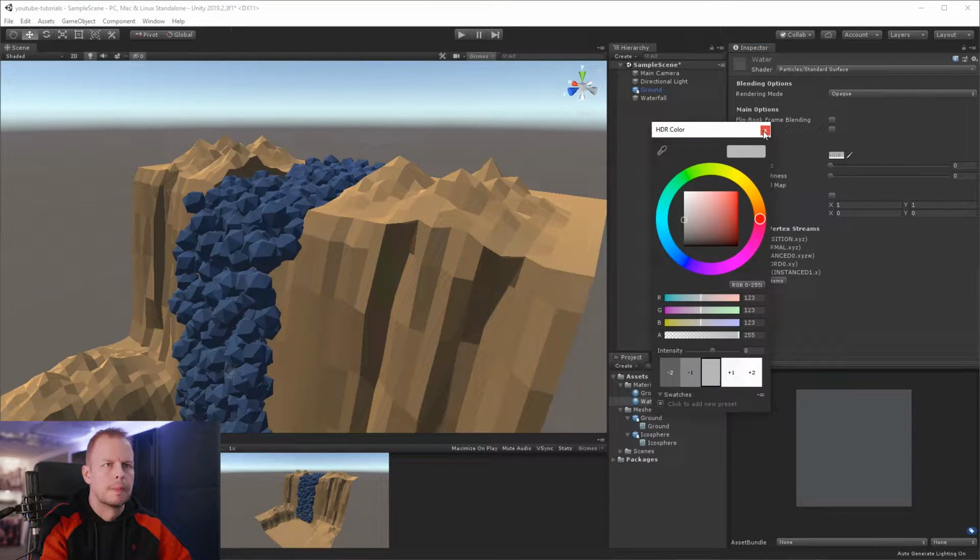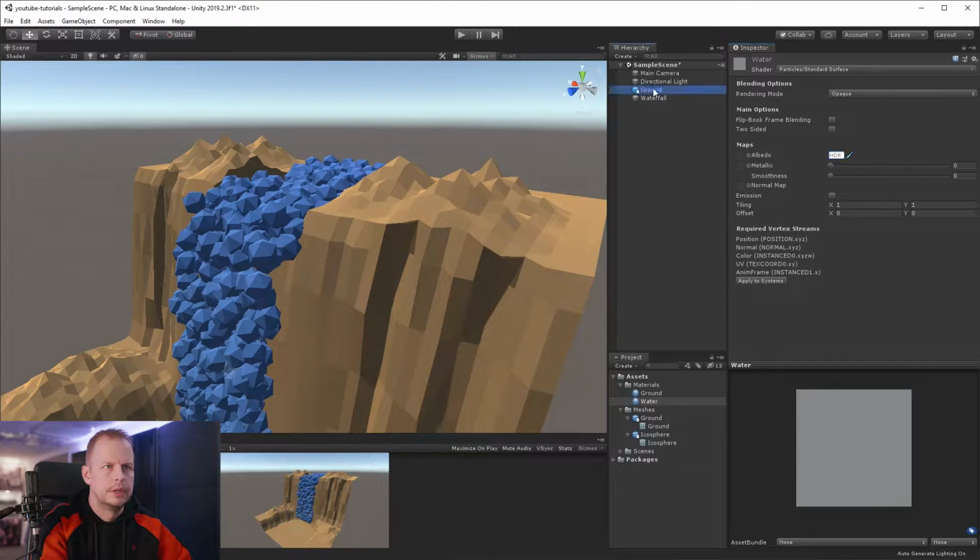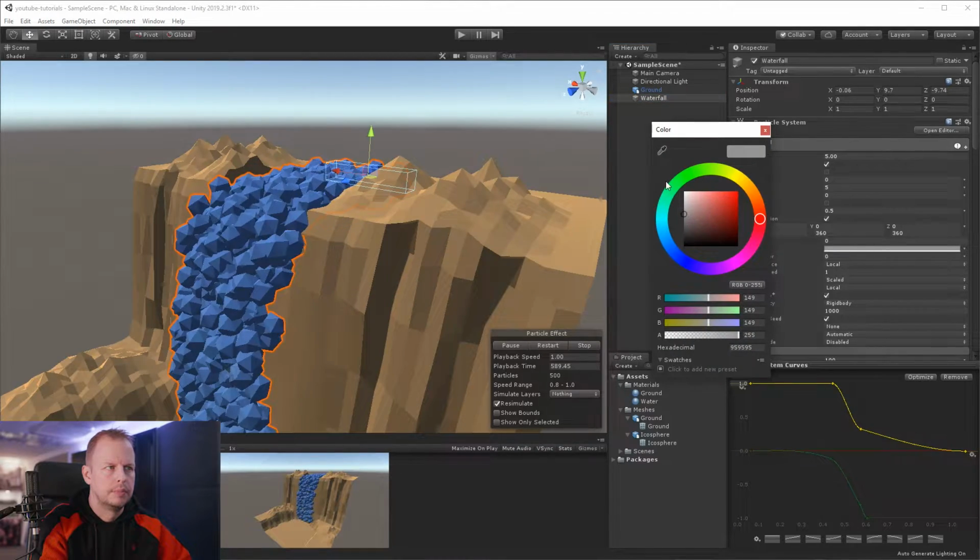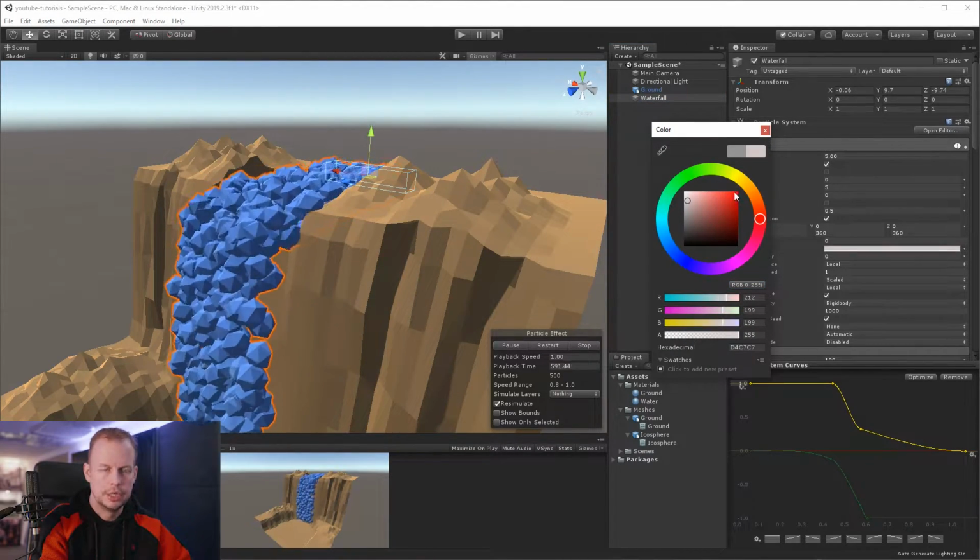Let's brighten up again to white, on the water. Let's go back into the waterfall, brighten this up. So that was a bit of a long journey.